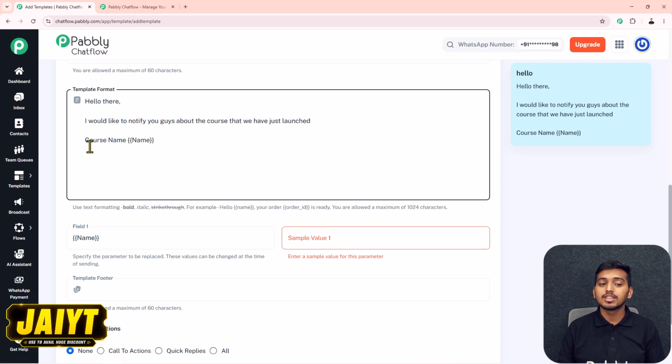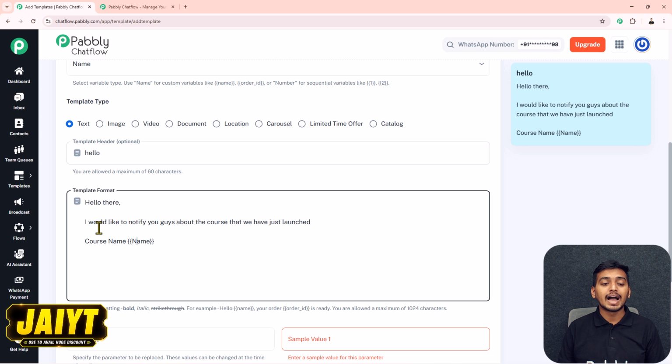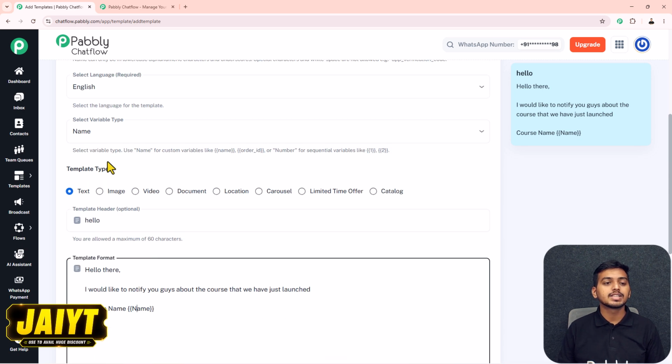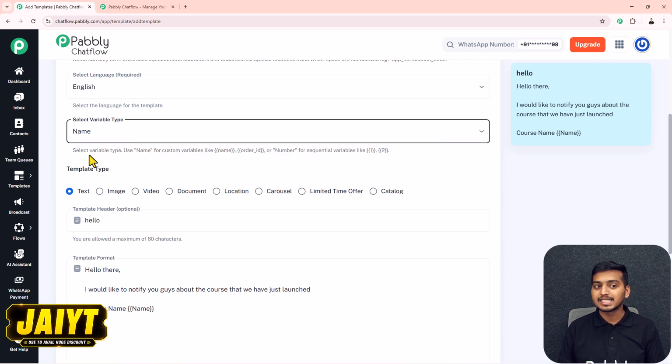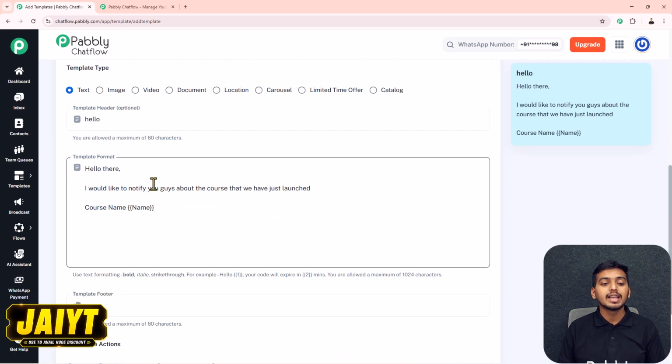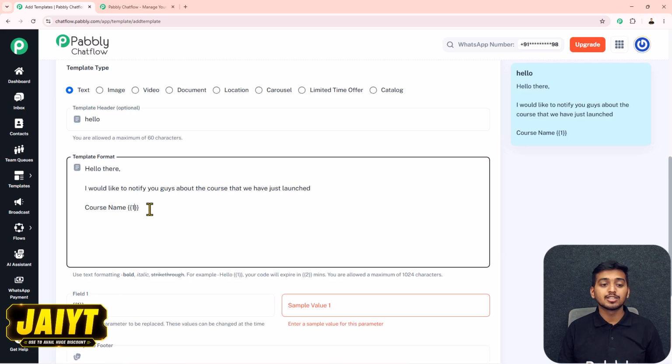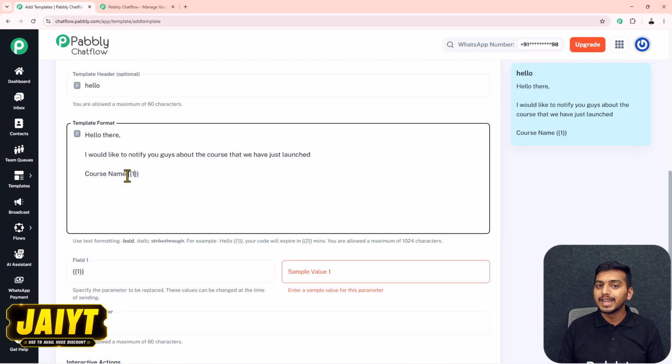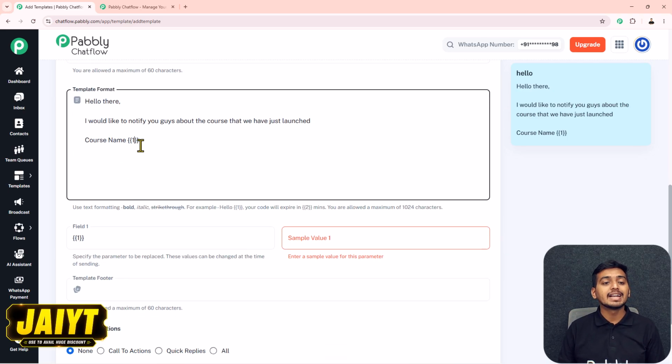Now you can see for this course name here I've added this variable field, and inside these curly brackets to create this dynamic field I've added this text as name. So I've added this text here because I've selected my variable type as name, but if I select number in here, then this variable won't work. I just have to delete this from here and add this one as my variable to make this dynamic field work.